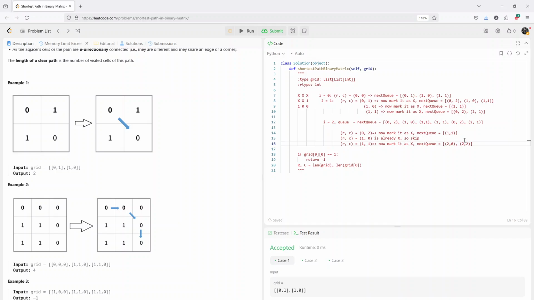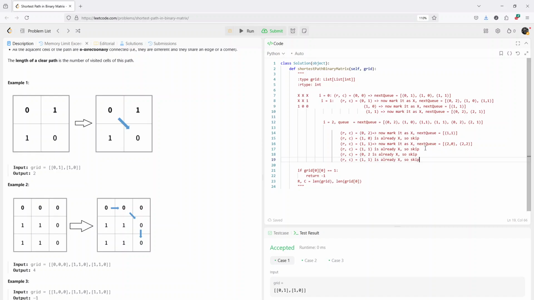And so now 1, 1 again, but 1, 1's already an x, so skip. 0, 2 already an x, so skip. And then the 2, 1. So row 2, column 1, yeah. Row 2, column 1, we mark it as an x. And then we're just going to have 2 and 2.